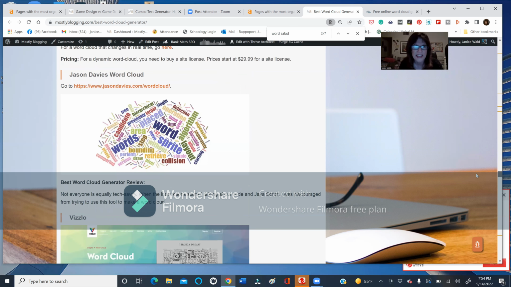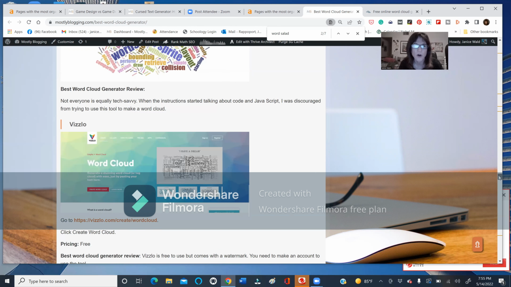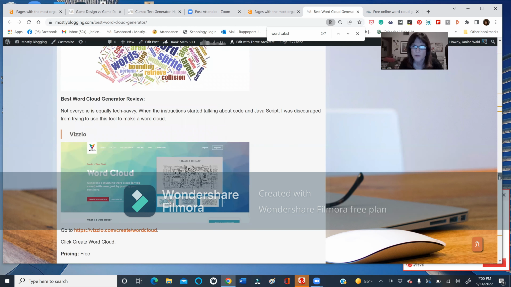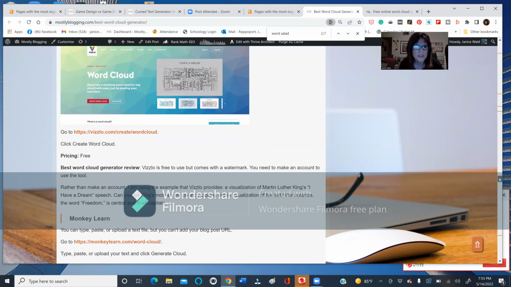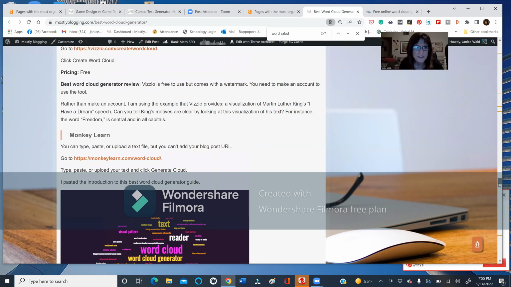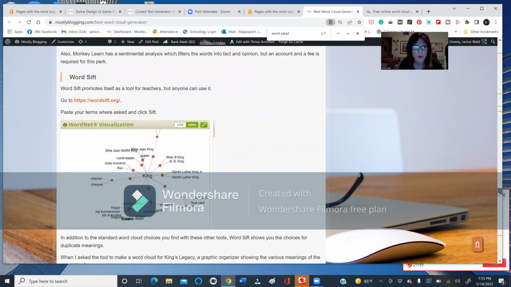This is Jason Davies Word Cloud. Since I am reviewing these tools, I should tell you that I did not recommend Jason Davies Word Cloud, only because I felt it was a little too over my head as far as tech. You don't want something involving code if you're not tech savvy. This is Vizzlo. This is MonkeyLearn. So many choices at your disposal.